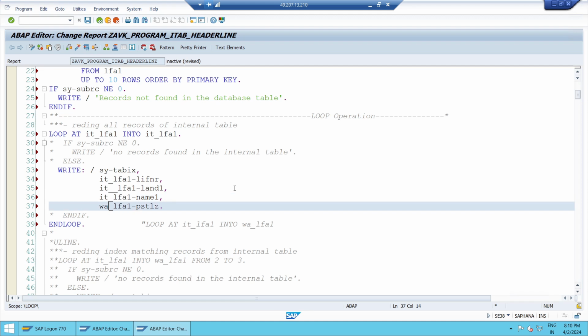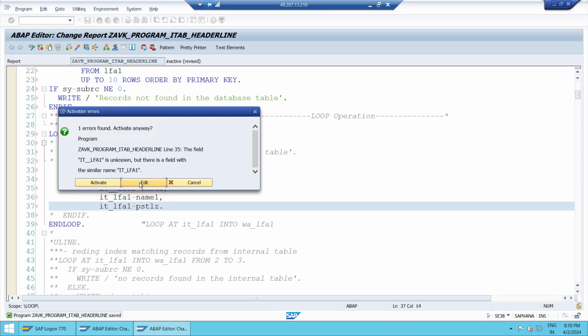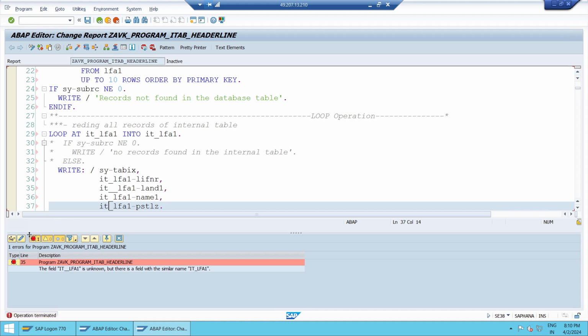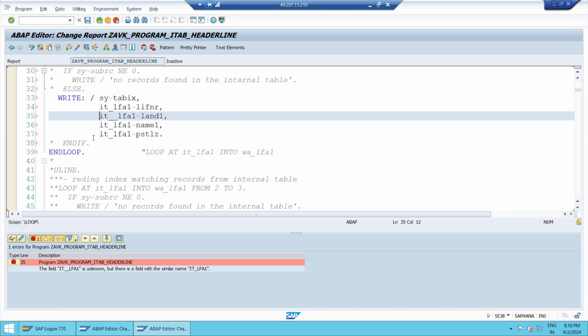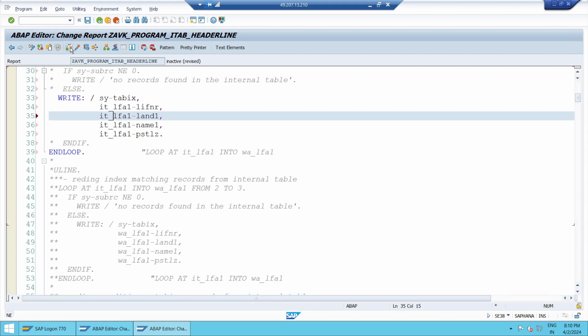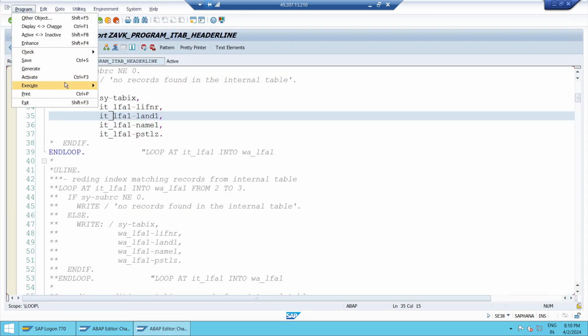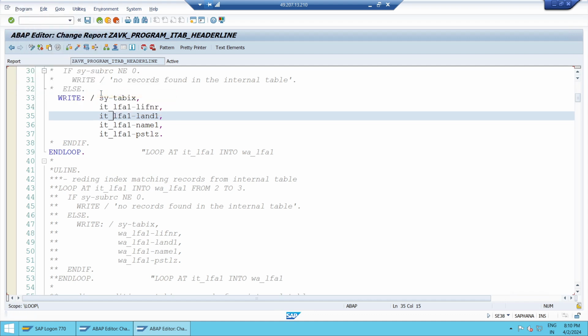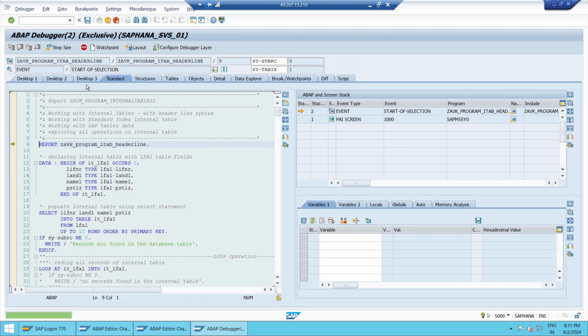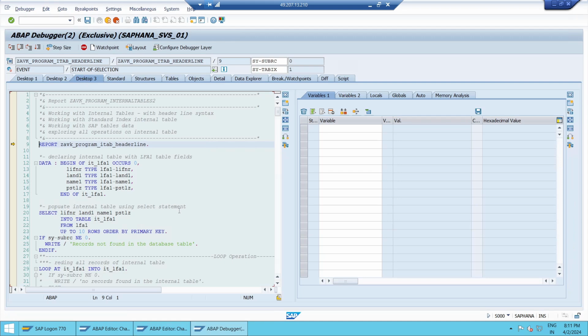So this was the confusion earlier. Now go back and activate it. IT-LFA1 is unknown. Where is that? Okay, one more underscore. Remove it. Now activate. Test. You got 3 records. We will go to the debugger now. In the debugger I want to open the desktop 3 tab.